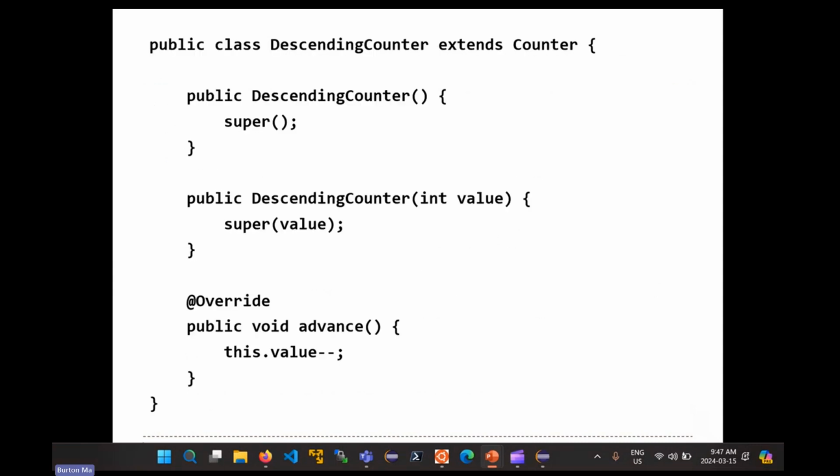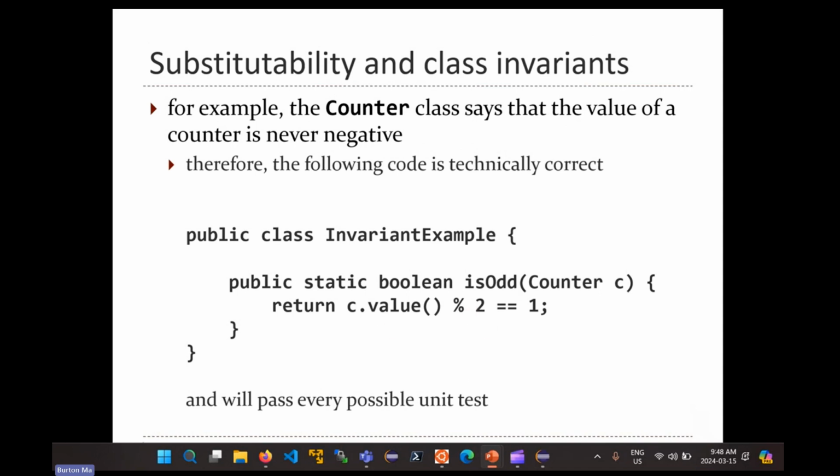And now everybody starts to fight. Whoever implemented descending counter says, hey, your is odd method is broken. Whoever implemented is odd says, no, it's your descending counter class that's the problem. If you're assuming that Liskov substitutability should always apply, then it's the descending counter author that screwed up. The fact that they let their counter go negative breaks the invariant of the superclass, and that breaks any code that was written that assumes the class invariant was true. This method works as long as the value of the counter is not negative. Whoever wrote the method is allowed to assume that because the counter class has an invariant that says the value is never negative.